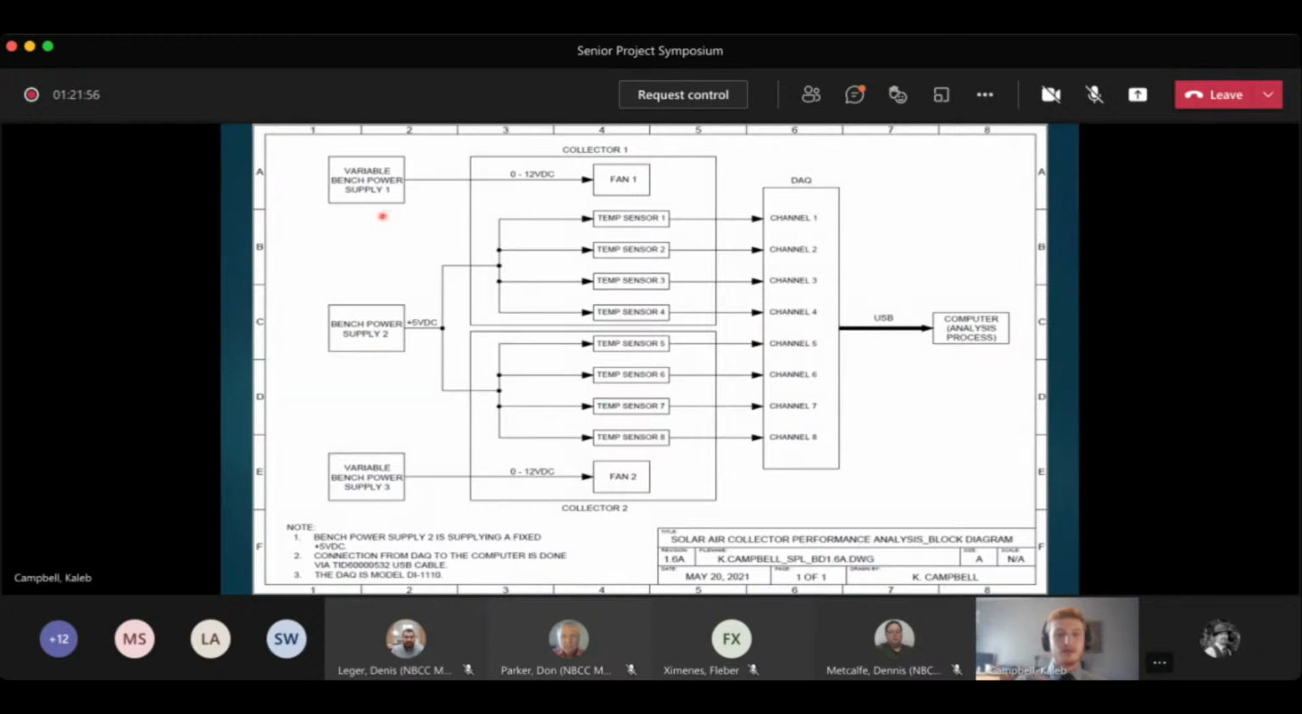So here's my block diagram. As I explained before, the variable bench power supplies 1 and 3 will control the speed of the fan, variable from 0 to 12 volts DC, and also fan number 2. Bench power supply number 2 is at 5 volts DC, since the temperature sensors that I'll be using are TMP36, and their operating range is from 2.7 volts to 5.5 volts. And from the temperature sensors, the analog output is communicated to the DAC, and from the DAC, it is then transferred to the computer for the analysis to be done.